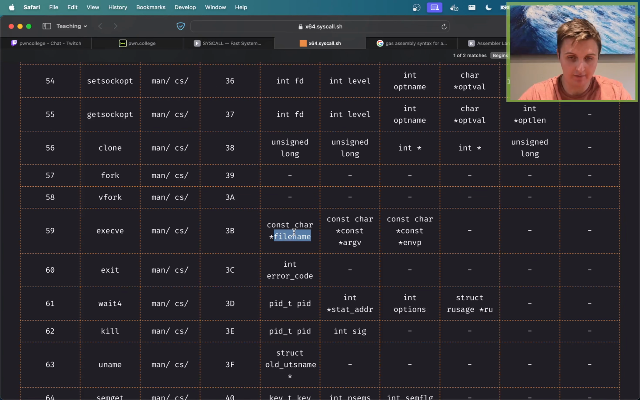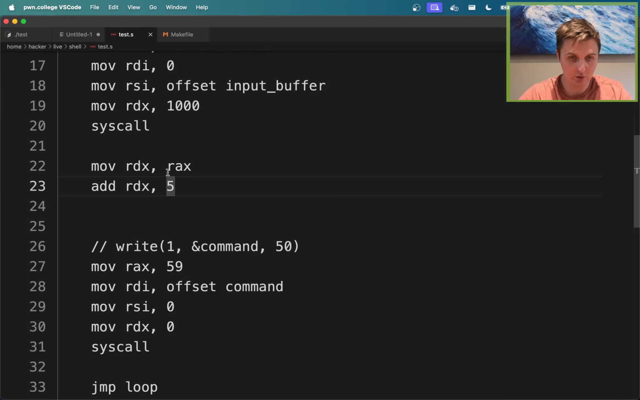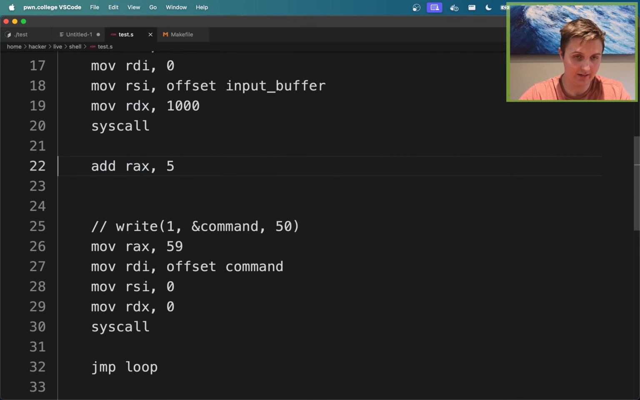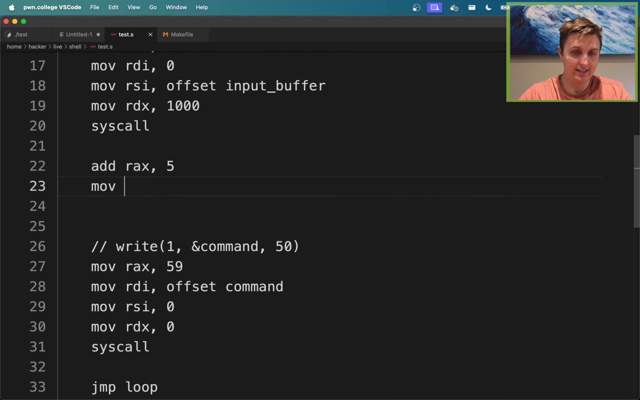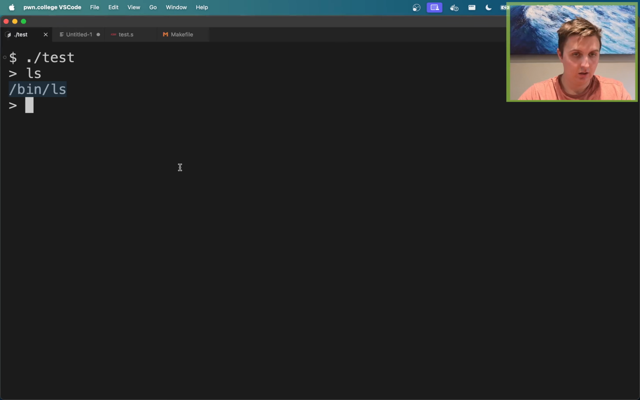Now, the only issue here is that the file name needs to be null terminated. So we need to do this. Let's actually just add rex 5, so 5 bytes further. This is the total length now. We want to write a single byte here, byte pointer, rex, 0. We want to just put a nice little null byte here. I think this might be off by 1. I think this is right. Let's see what happens. Okay.